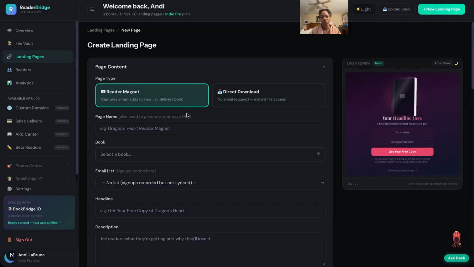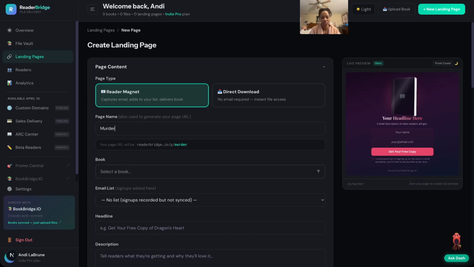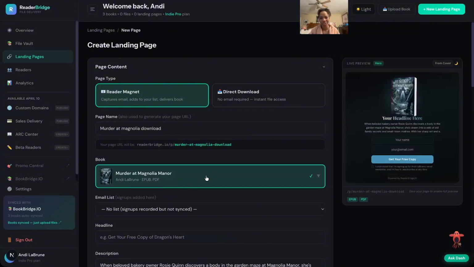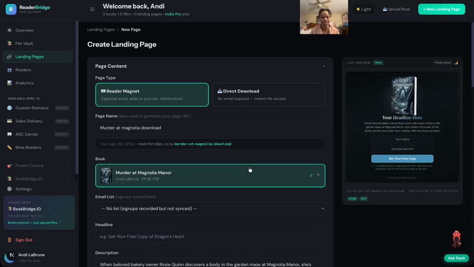Okay. So it's pretty self-explanatory. This is actually a live preview. As you do your page name, it's also your page URL. So I could say, what was mine again? It was Murder at Magnolia. Let's say download. Okay. And so you're going to select your book. Now, the only one that actually has files is going to show up here. So you're going to grab that and it instantly populates there.